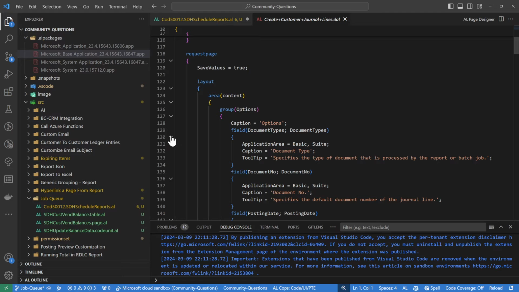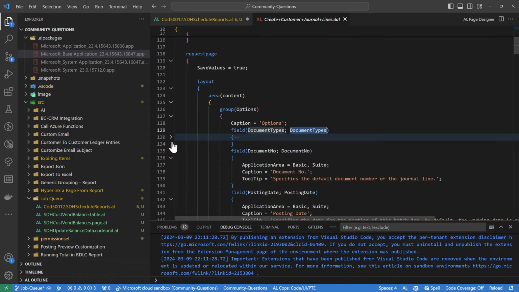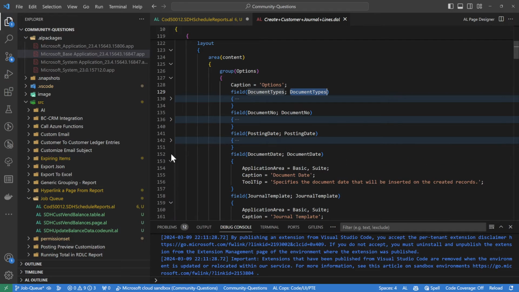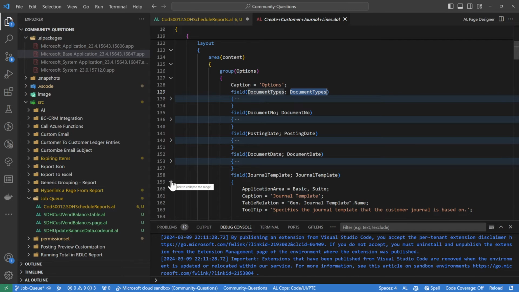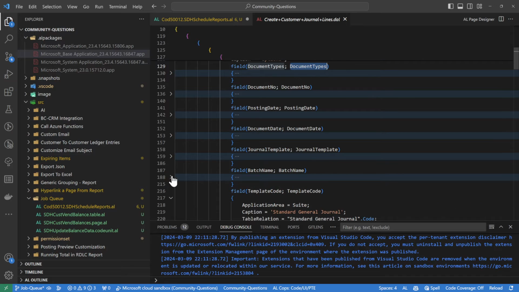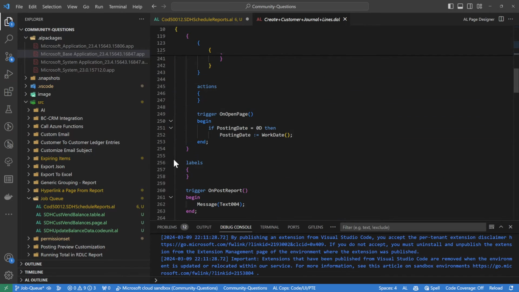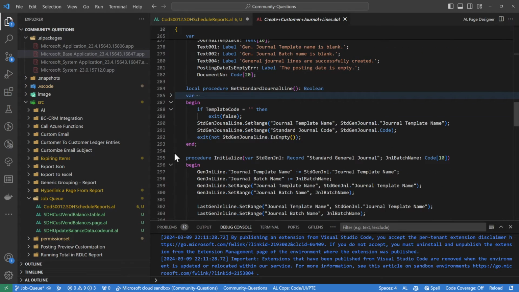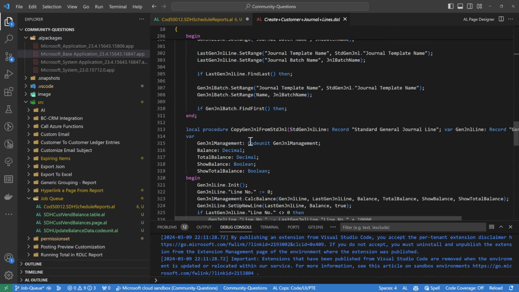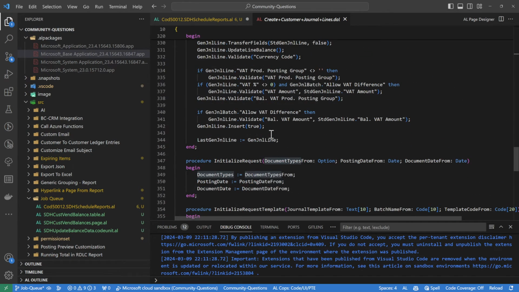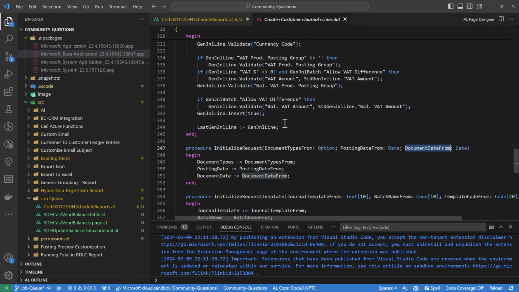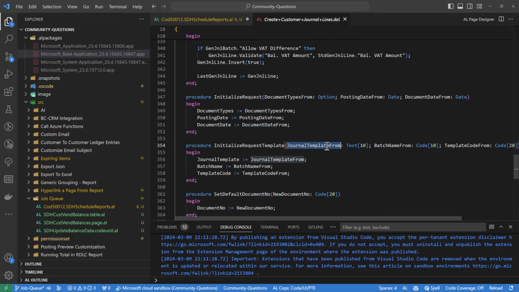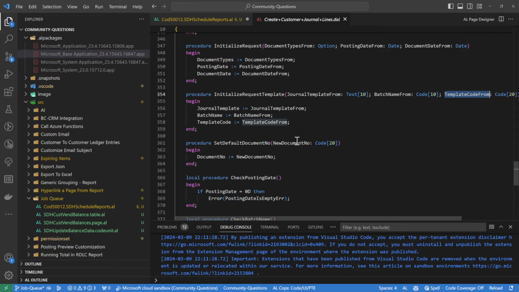Again, there is a request page where you need to define the document types, document number, posting dates, document dates, and general template name again, which is the similar thing as we had, and the batch name and the template code and everything, right? But additionally, this report will also have some public methods to initialize and set up these different parameters. So I can set up the document type from here, posting date from here, and document date from here if needed. And then I can also set up the template name, batch name, and template code. So I can actually set up everything that I need.